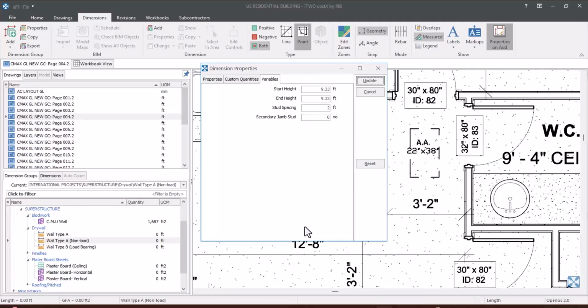Here we have what we call properties. Under these dimension properties, you have variables that you need to add. Here is the start height and the end height of this wall. The start height and the end height, we put it as 9.33. I'm going to change it to 10. Also this 10. We have the stud spacing. This is the stud spacing per feet. I have 2 feet as the stud spacing.